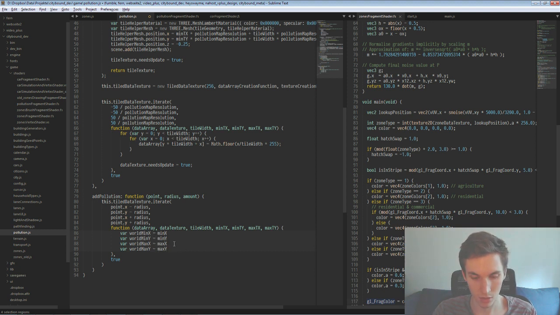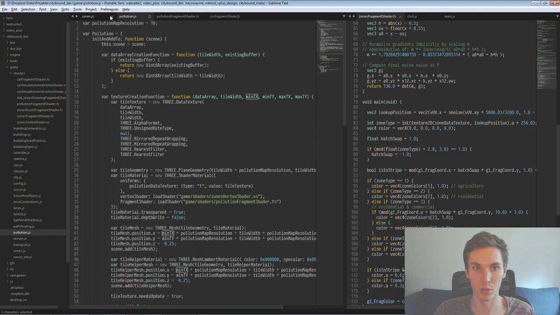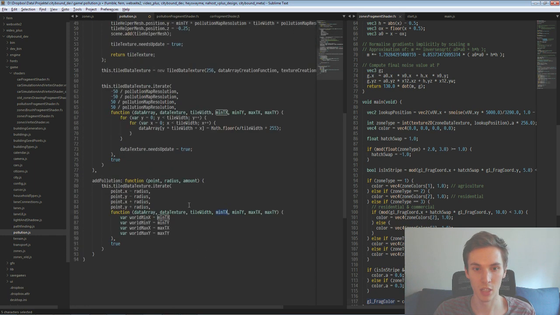This will be lowercase at a t. So we take our texture coordinates, and let me think, these will be 10 times too small, because each pixel is 10 meters. Remember here our pollution map resolution is 10. So in order to convert the pixel coordinates back to world coordinates, we have to multiply each of these by 10, or by our pollution map resolution.